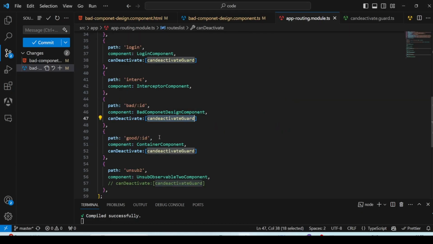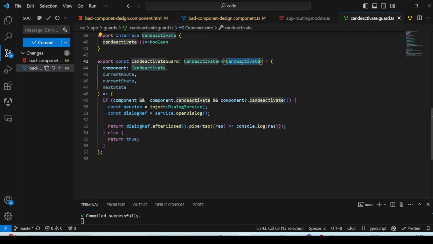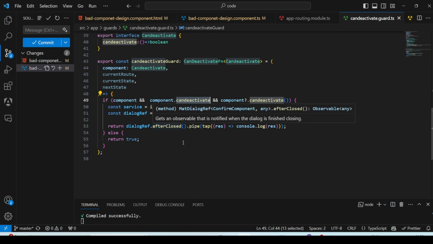So here in app routing we are going to use the canDeactivate guard. There is a separate video for this guard, you can have a look at it. In this guard we are targeting those components which implement the CanDeactivate interface, and this contains a method which is going to return a boolean, and if the component has a canDeactivate method, it is going to inject the service, open the dialog and ask the user's response whether he wants to stay or leave the page.